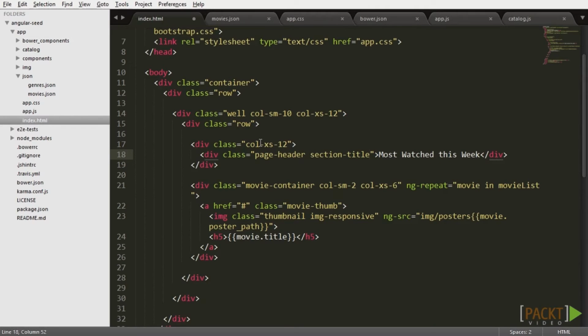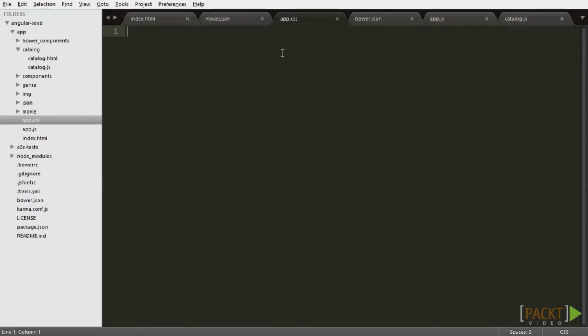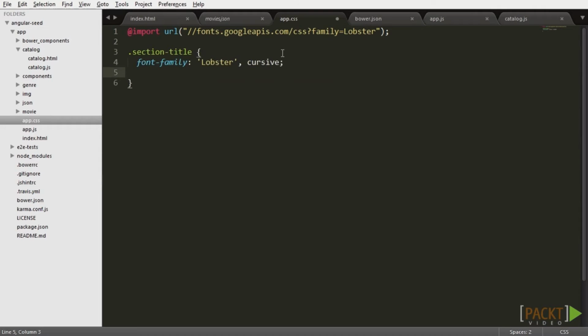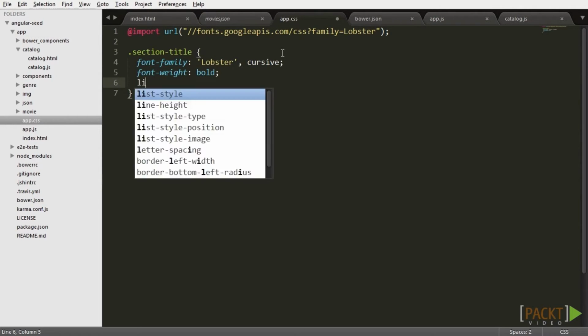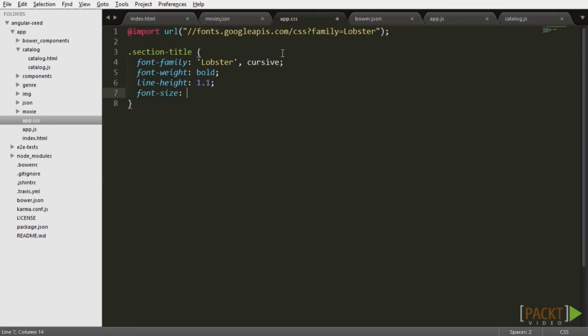Now let's go to our app.css and add some styles. Remember the Google font we used last time? It was cool, right? So let's use it again. Let's add an import from the Google API CSS, and okay. And let's get a section-title and give it a few attributes. Let's use the font family Lobster. Let's change the font weight, line height, font size, and remove the margin.